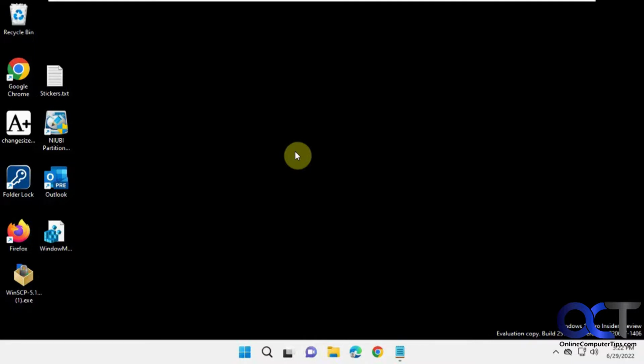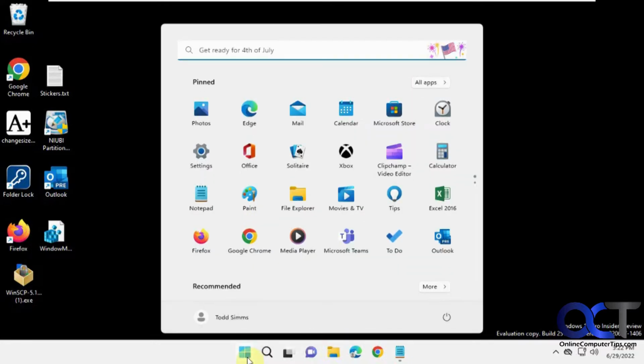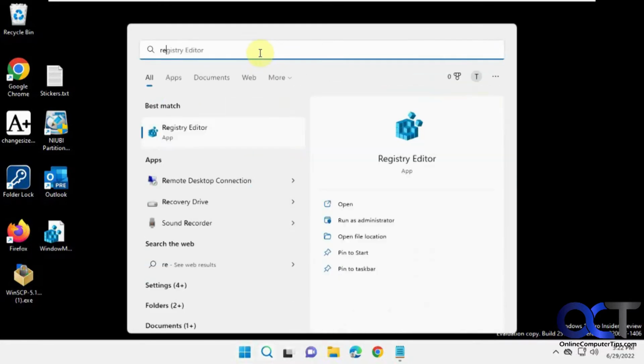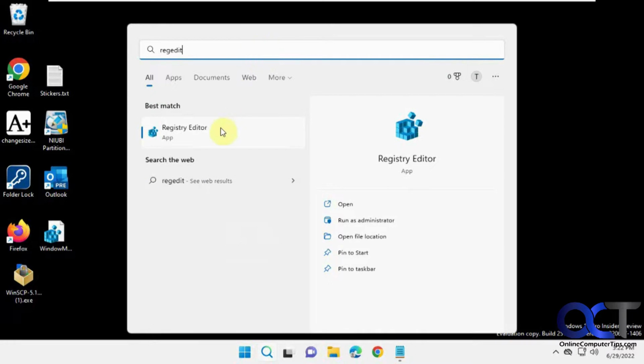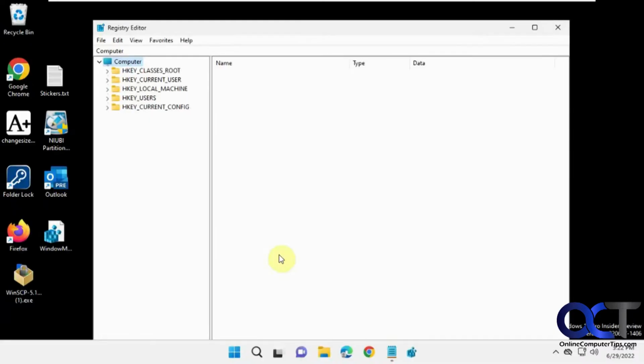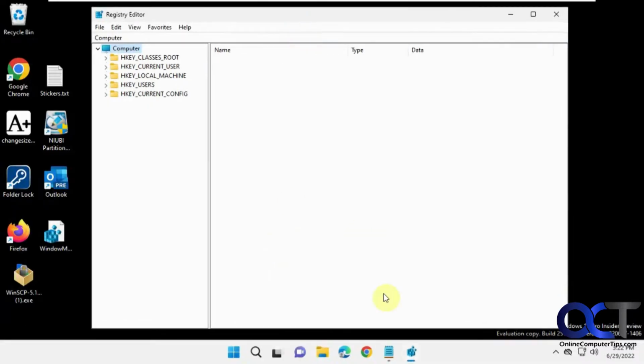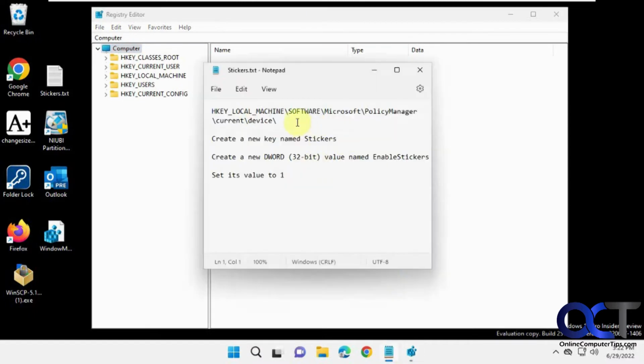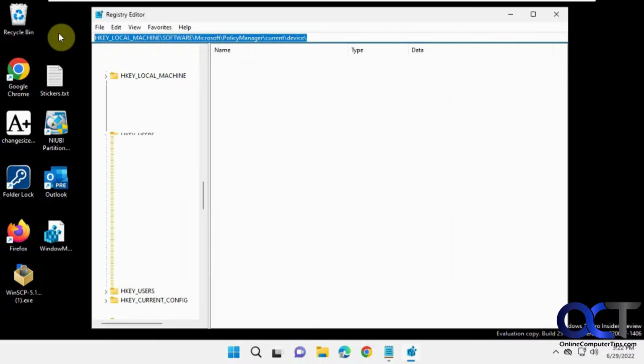All right, so first we've got to start the Registry Editor by typing in regedit. Okay, now we have to navigate to this section here. I'll put this in the description. You just copy and paste it in there, easiest way.